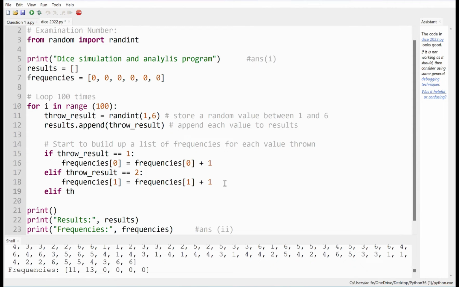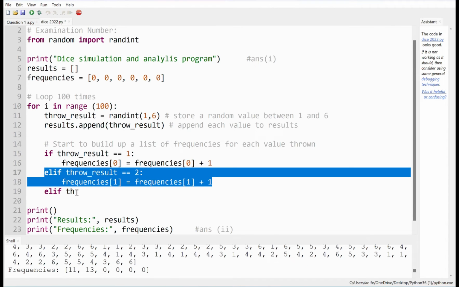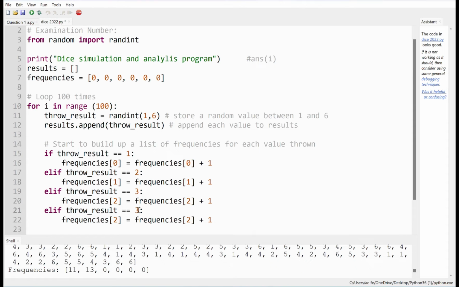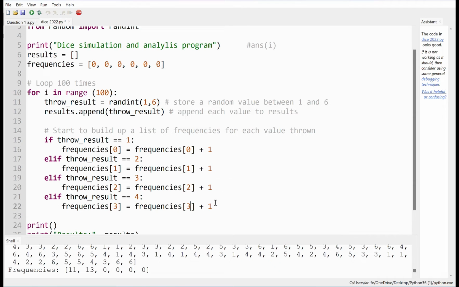So it's elif throw result, and I can actually just copy this if I want, and just be careful pasting it and changing the numbers. So instead of equal to 2, I'm going to say 3. And instead of 1, I'm going to say 2. And instead of frequencies 1, I'm going to say frequencies 2 plus 1. And I'm going to keep doing that for all of them. So the throw result is equal to 4. Then the frequency at position 3 equals the frequency at position 3 plus 1.